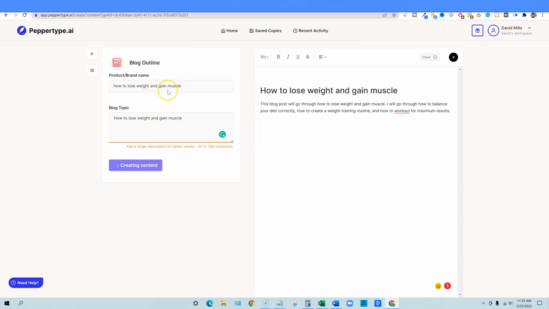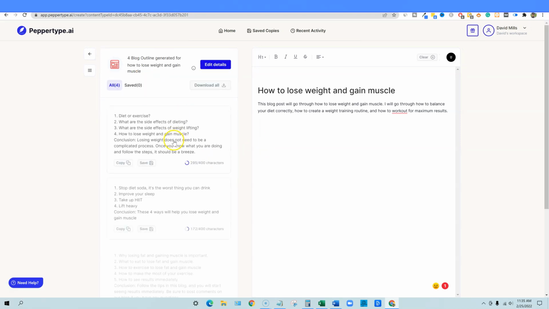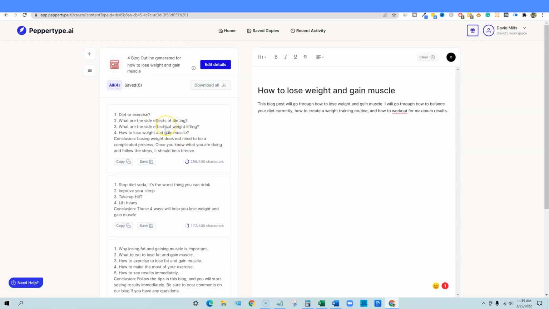So we're just kind of using both the same because we don't really have a brand name for this one. We're really just trying to see how good it does with literally taking one little topic. Diet or exercise, what are the side effects of dieting? Stop diet soda, it's the worst thing. Improve your sleep, take up HIIT training, that one's good. So we'll copy that. And then we'll just grab this right here.